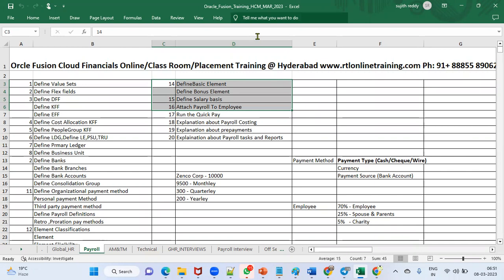In a payroll interview, will it be completely based on US payroll only? It depends. Generally, they'll ask which country you have worked in, and 10% will be different. That way, if we go through the documentation, we can understand that particular country's payroll statutory rules, and we can go for it. Okay, understood. Thank you.